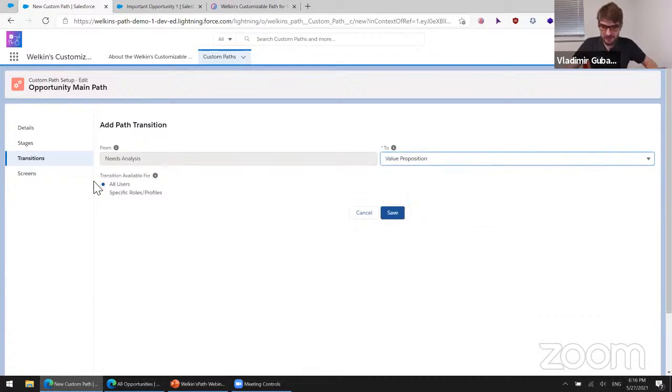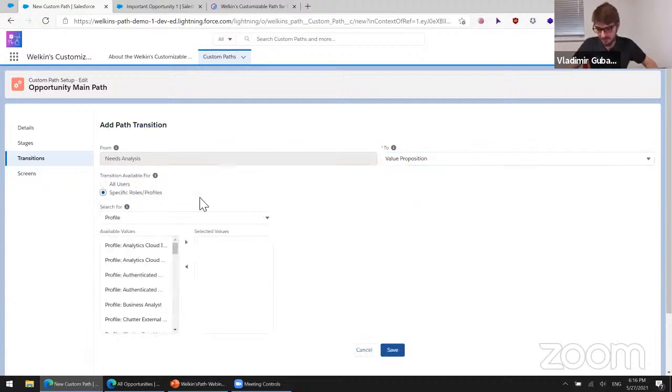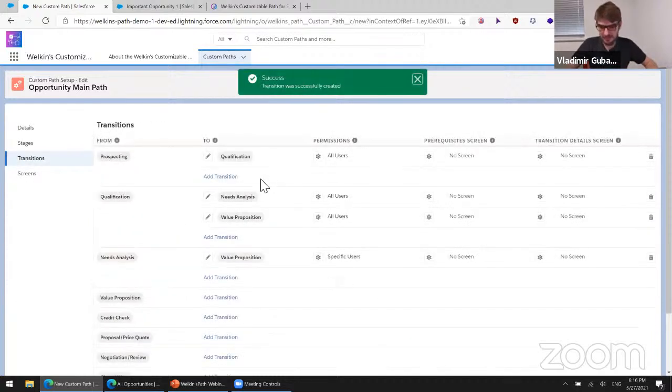So here's my value proposition, and we will need to restrict this transition to only the business analyst group. So I will select specific roles or profiles, and here I can look through my roles and profiles. Here's the profile business analyst. I will just leave it only for business analyst. Maybe the CEO as well can perform this transition.